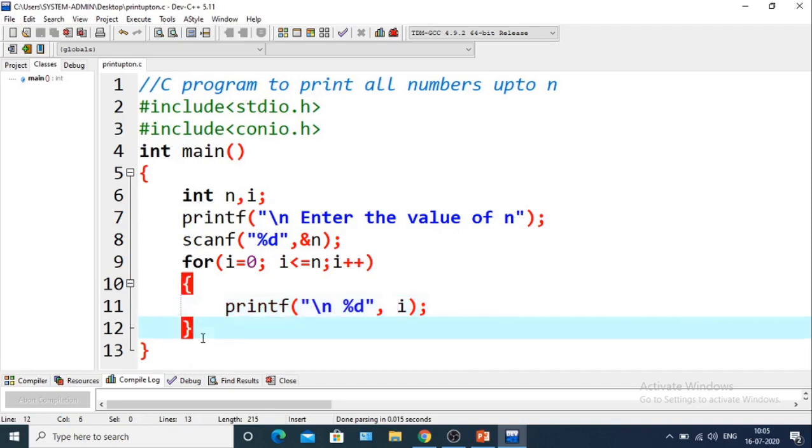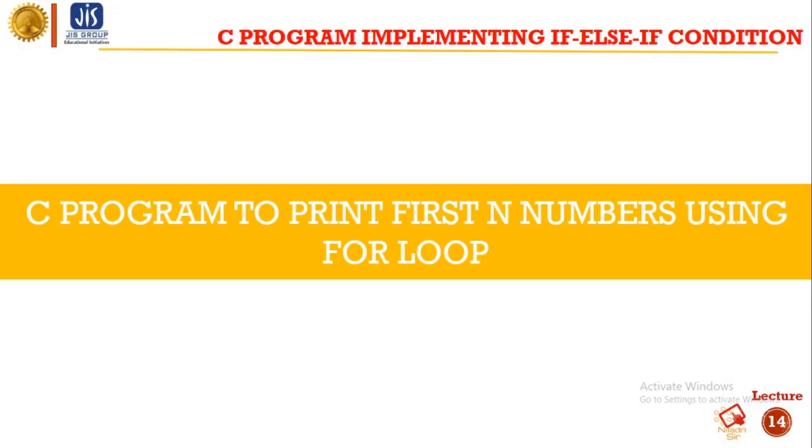I think you have understood how to do it. So this was the program to print the first n numbers using a for loop.